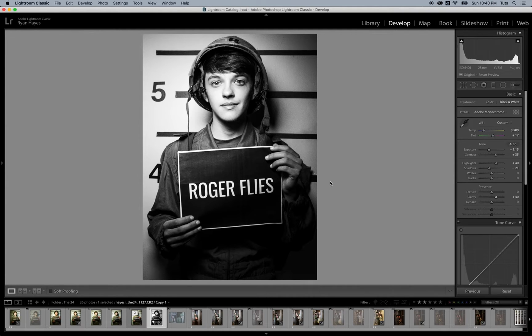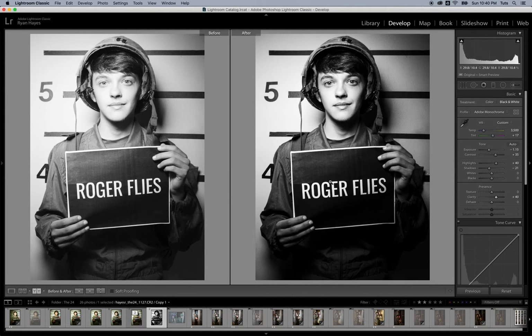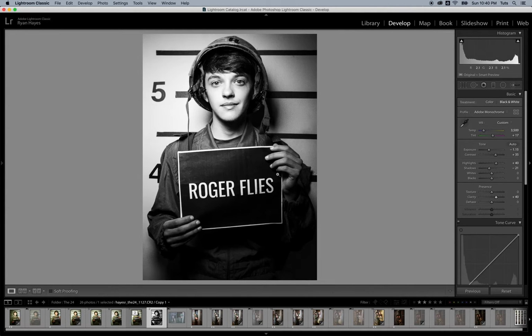Right now I'm going to hit Y to do a comparison. You could see what we have so far. This was the original, kind of blown out here. Not a lot of separation between the whites and blacks. And now you can see it getting a little darker and creating a little more contrast. So Y to close that.